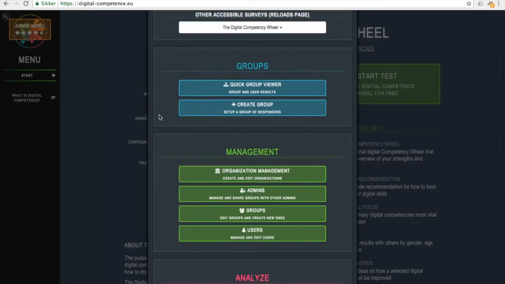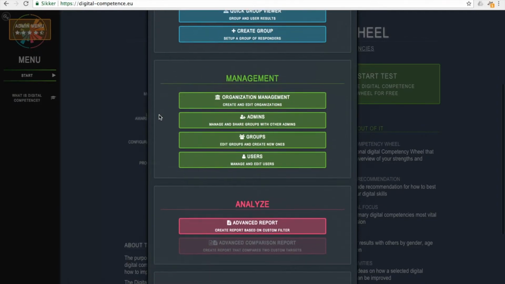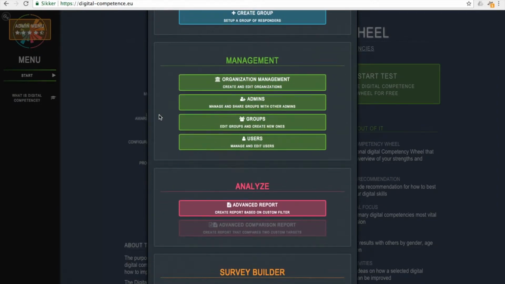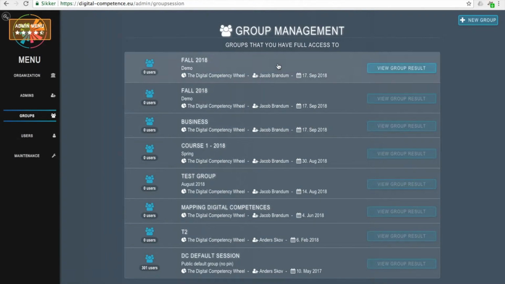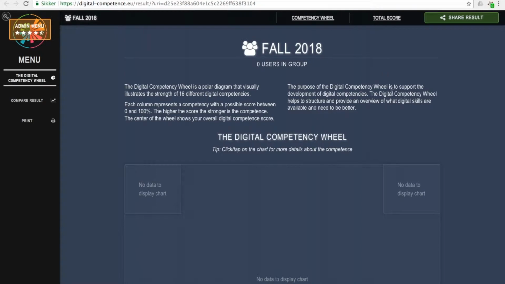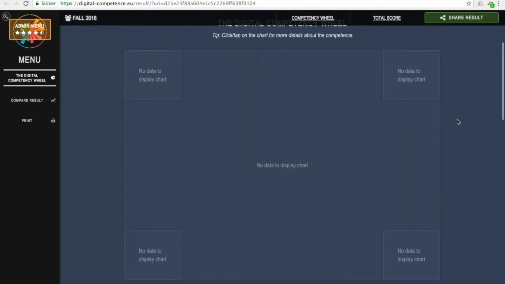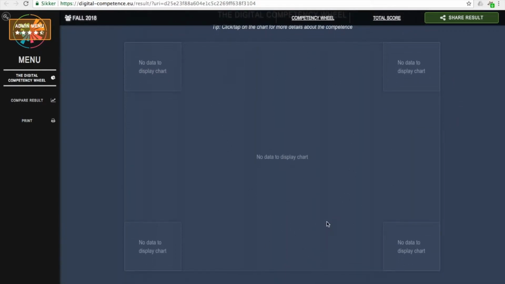Once you have created a group and the users have responded, you can find your group again in the green Management menu. Now these are all of the groups that you have full access to, for example, the one we just created. And if you want to view the group results, right now there are no users in it, but this is a quick way to see the full data set.